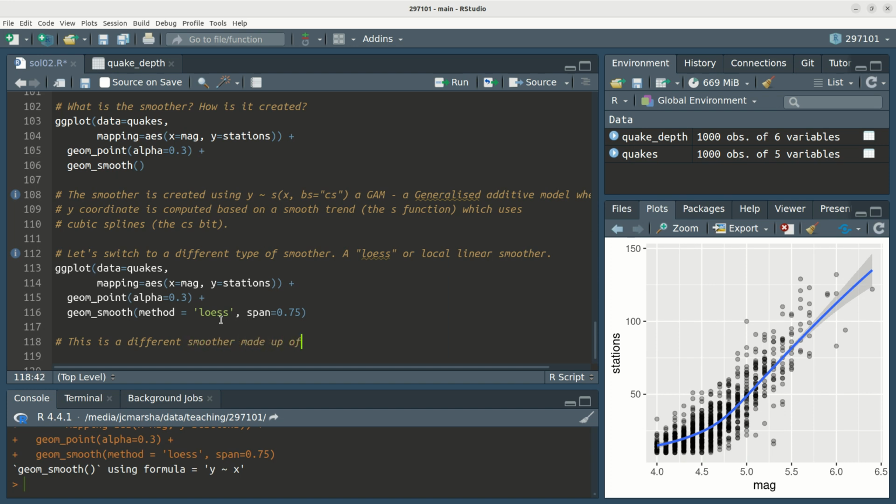made up of local linear fits to the trend. So what happens is that the data are basically divided up into small regions of different magnitude, and for each magnitude, so magnitude 4 for example, we fit a trend through the data that uses the information from the smaller magnitudes more than the information from the larger magnitudes. And so as we go up, we then constantly adjust the data that we're using.